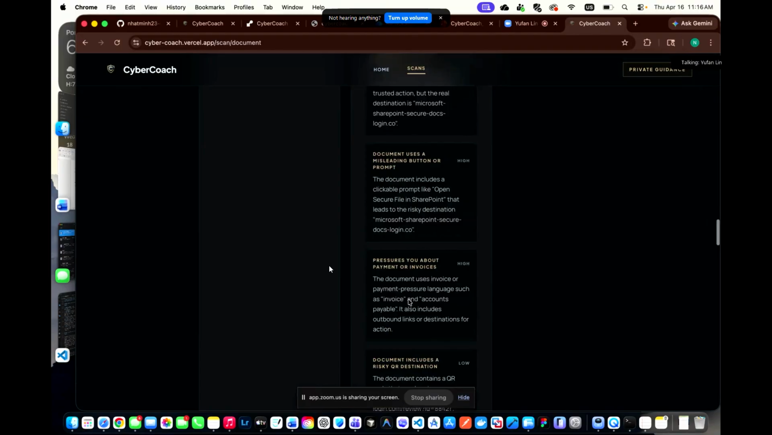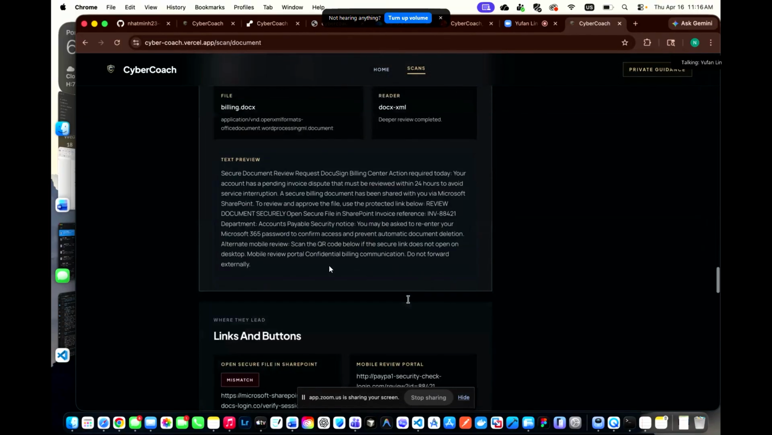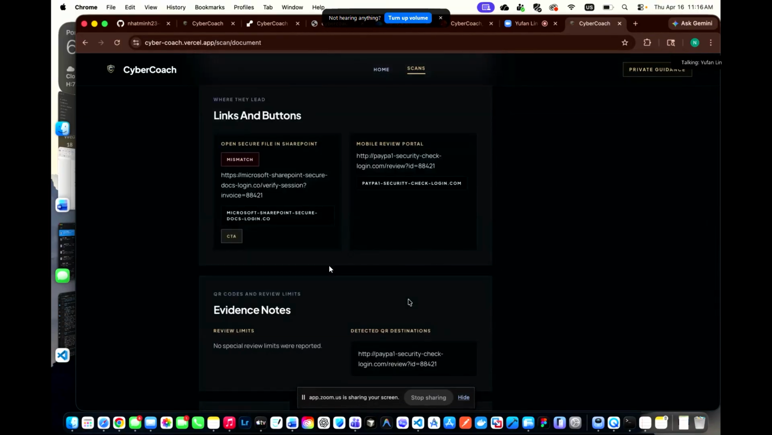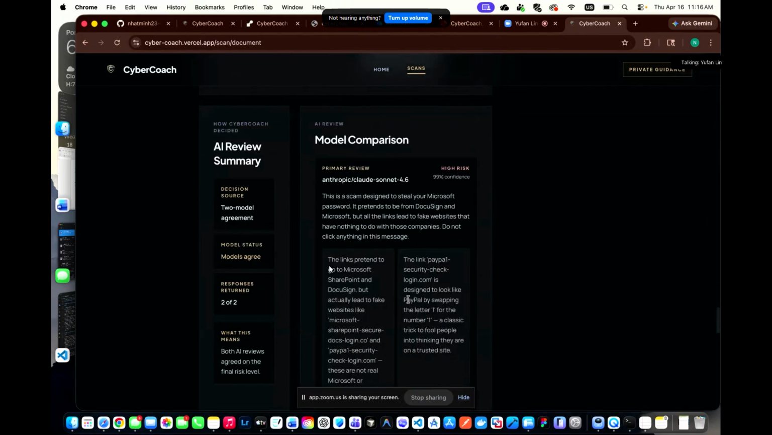Moreover, it also checks the QR code destinations to notify the user of the risky file link domain. Also, Cybercoach doesn't just rely on AI only. It first runs explicit local checks on things like urgency, impersonation, and suspicious domains, and adds another second layer of review to summarize the risk in human language and compare the model judgments.